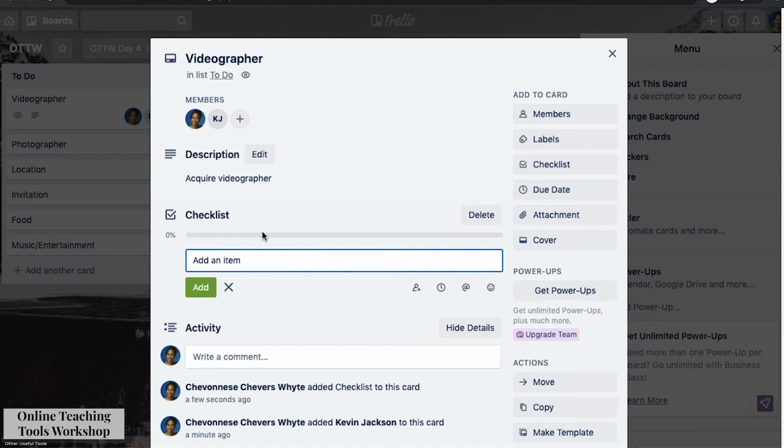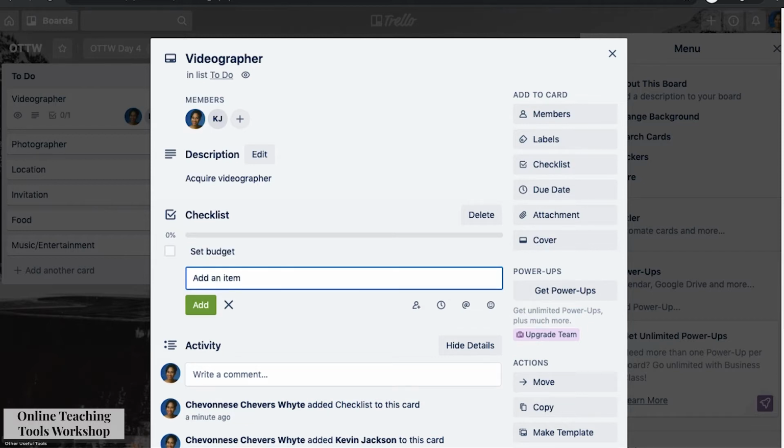So it could be check yellow pages as the first step, right? Or, even before that, set budget for the videographer, right? Set budget. And then it could be, press enter, set budget. No, check yellow pages. Check yellow pages. Yes.